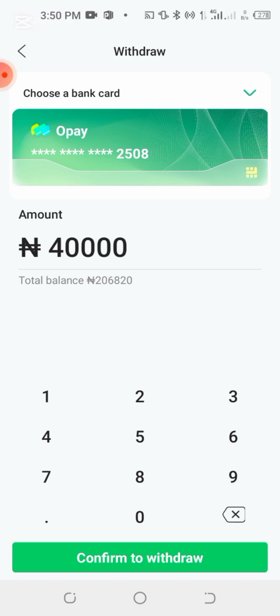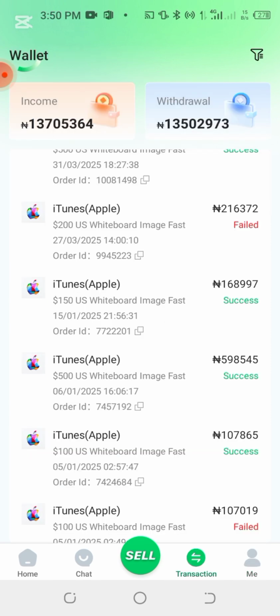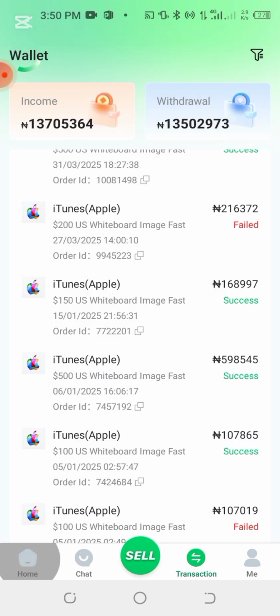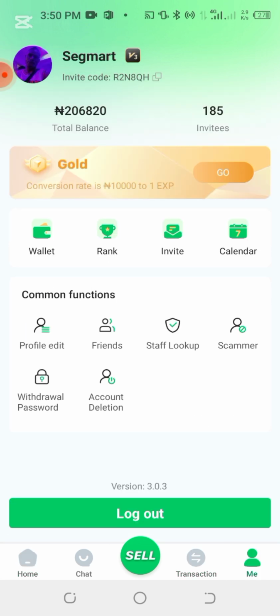Let me show you something to confirm this. Let's go to transaction. Let me go to this. Okay, I think they will show withdraw here. No, they didn't show it. I think they will show it, but they didn't. So this is how to add your bank and how to withdraw your money to your bank account.